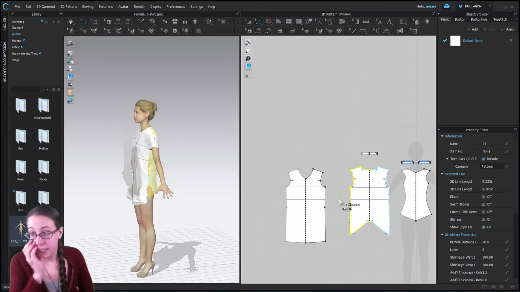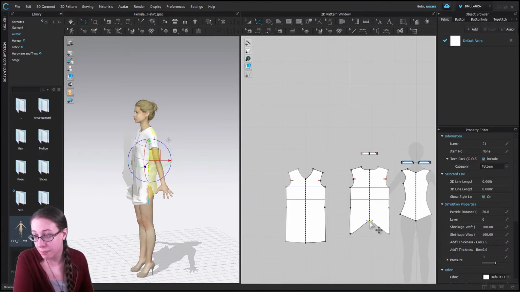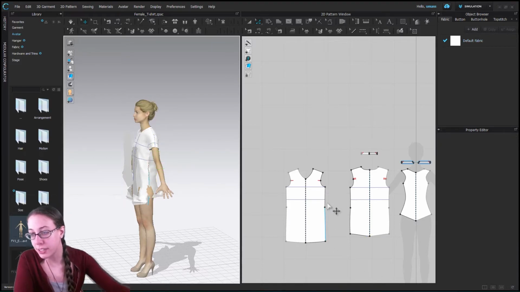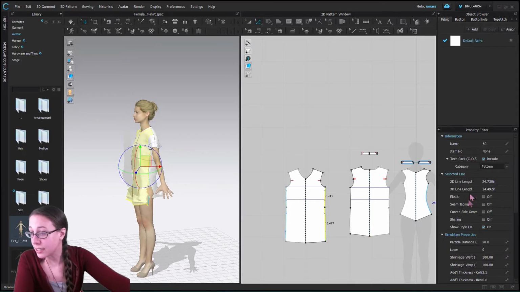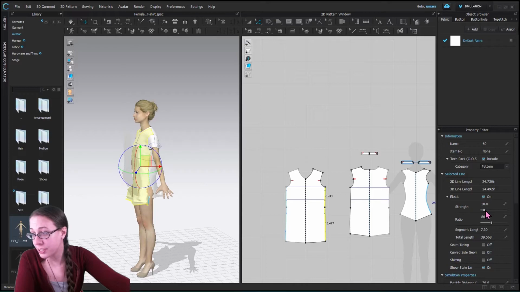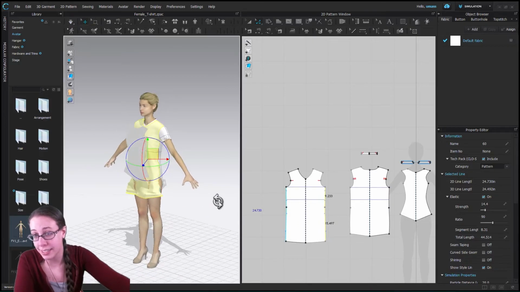I also wanted to make the sides of this elastic. So I don't necessarily have to do this for both sides, but I can. I just want this to be a t-shirt again with gathered sides essentially. So I'm going to grab these two and come over to the property editor and check off elastic. And we are going to adjust the strength, which is just how much does it shrink, the percentage that it shrinks. And let's try hitting simulate with these elastic properties.